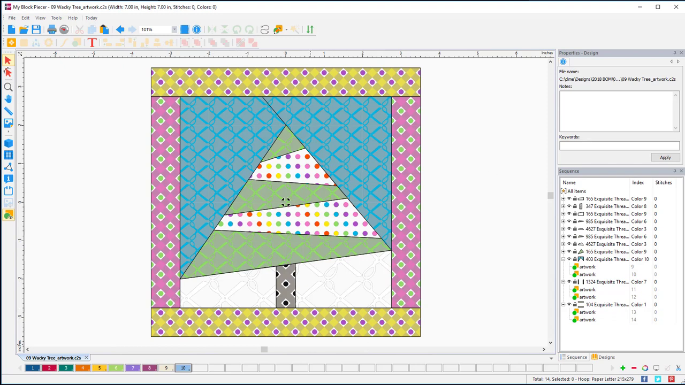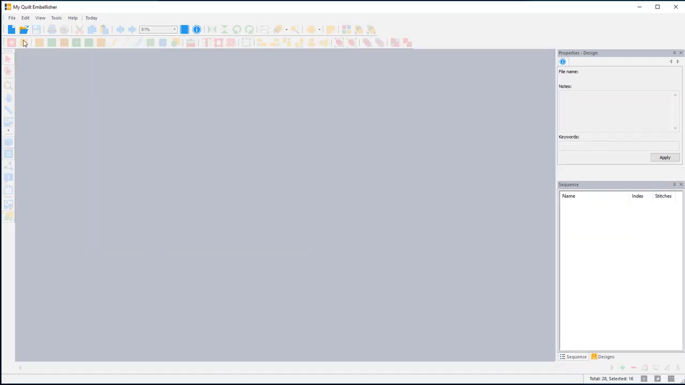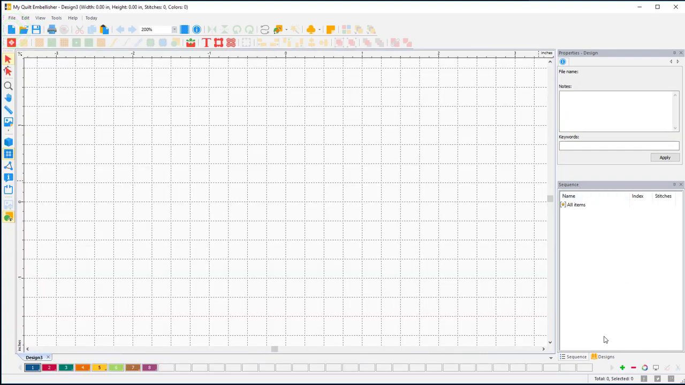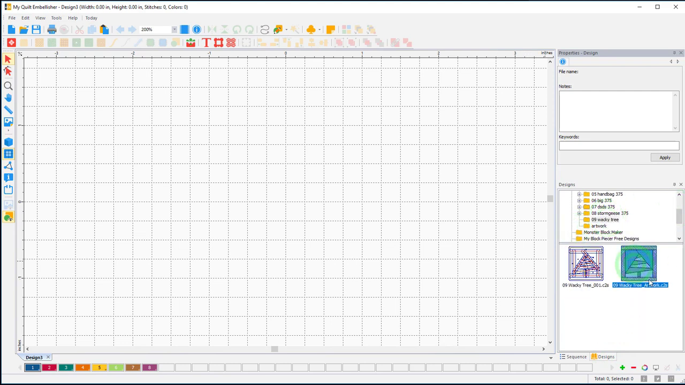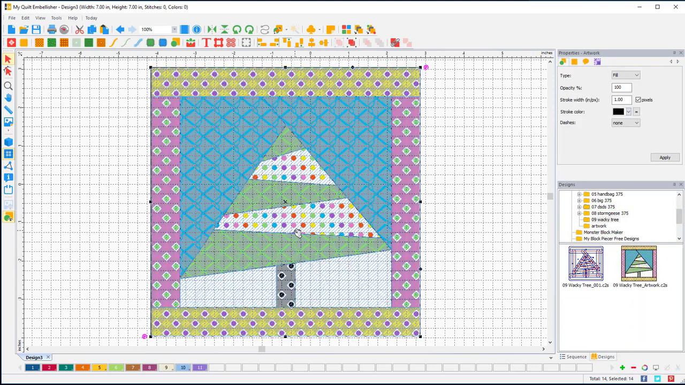So I'm switching over to my Quilt Embellisher. I'm going to open a page, go to my designs, and go to Wacky Tree. And here is my new artwork with all of my fabrics.